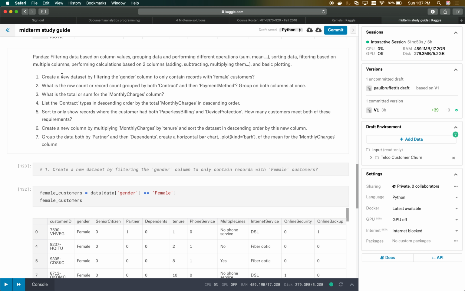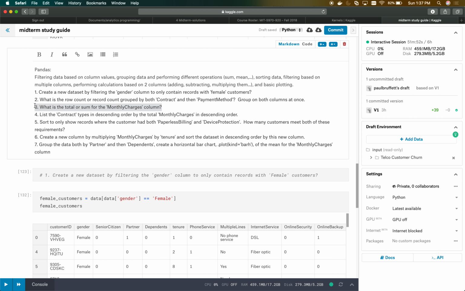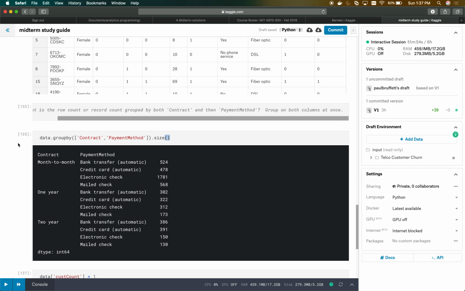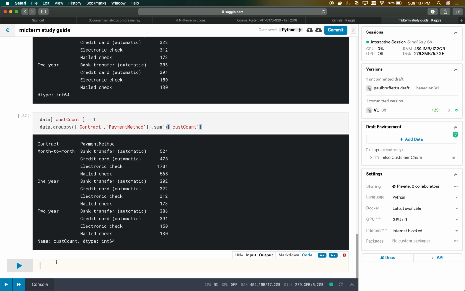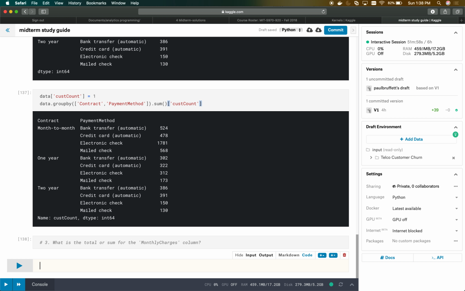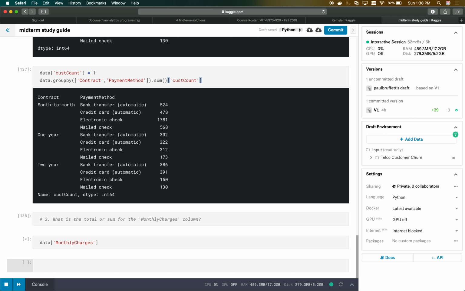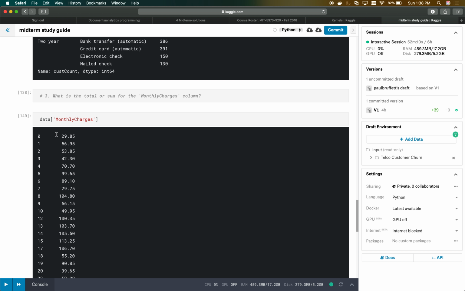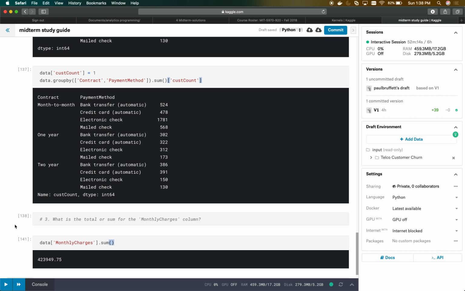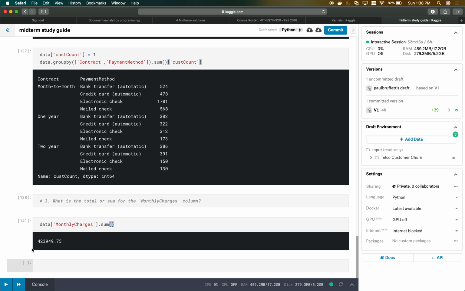All right, so let's work on the third question right here. So question 3. What is the total or sum for the monthly charges column? So if I take this column right here, so you see I have a bunch of numbers, so I want to take the sum of it, and that's about it. It's that easy. So this is the sum of the monthly charges column.